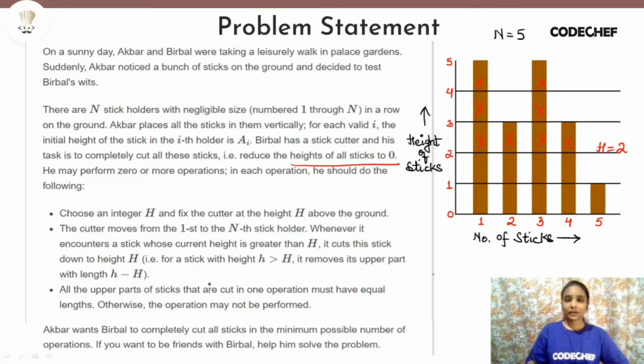But the most important point to observe in the question is that in each operation we must cut equal lengths of the stick. That means if we have placed h equals 2, if the cutter is placed here, then we are not cutting equal heights of the stick. Here we are cutting 3 units, here we are cutting 1 unit, again 3, again 1, so they are not equal. So we need to find that h such that we cut equal heights of the sticks in each operation.